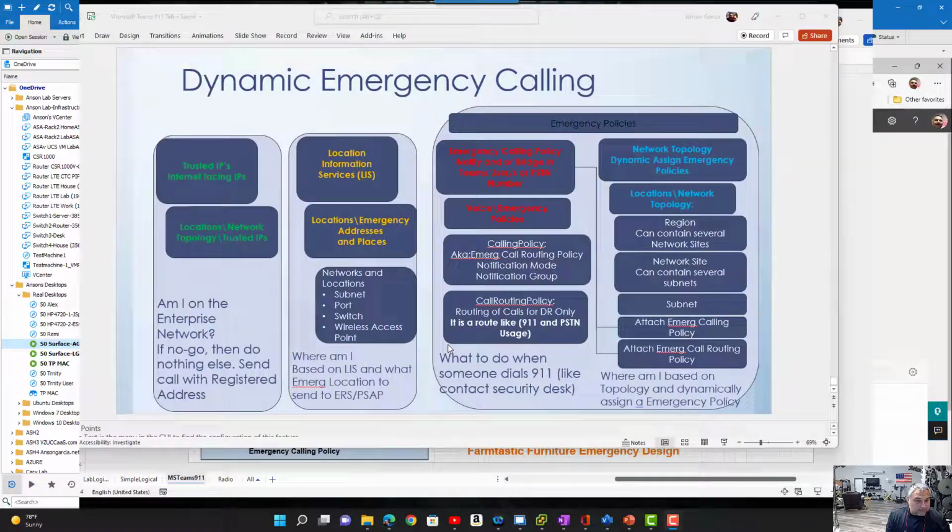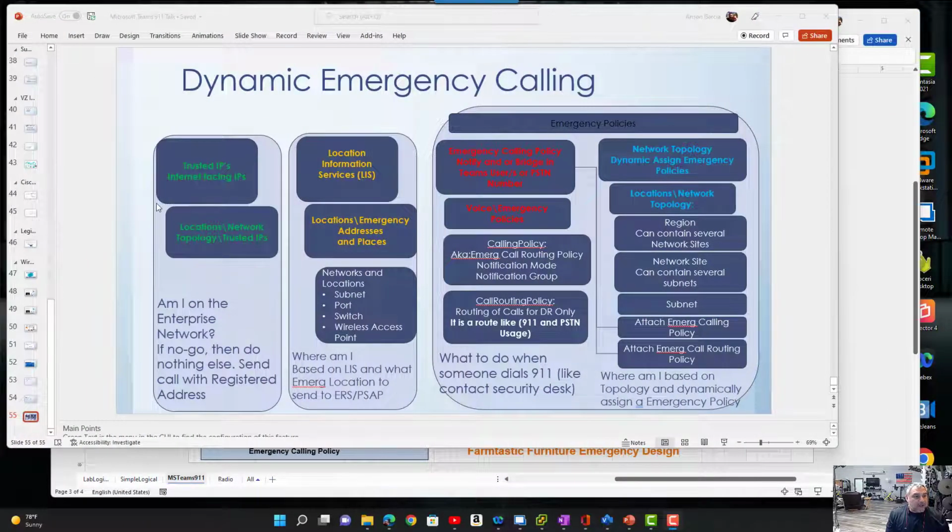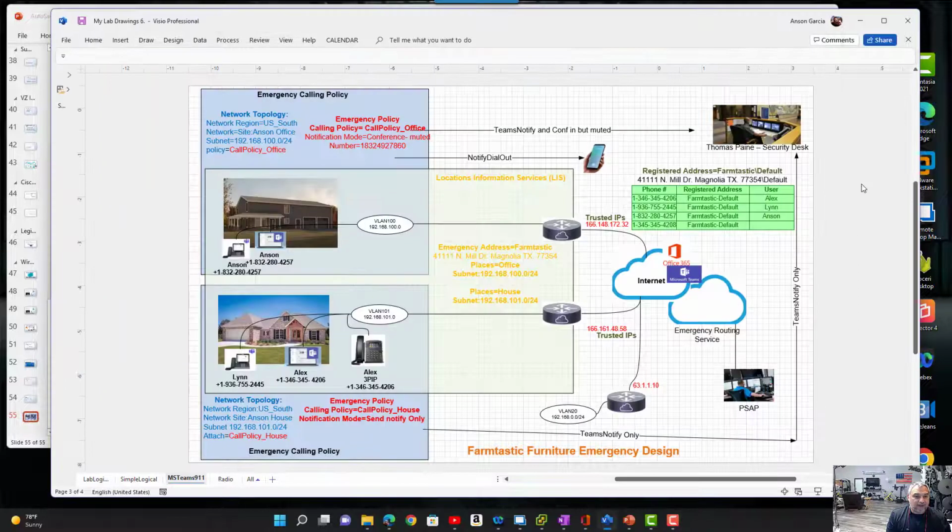And then we'll go actually make the emergency calls and see what happens when we move clients and things like that. Okay, the first thing that we need to do is the trusted IPs. The question that we're trying to answer here is, am I on the enterprise network? That's what trusted IPs have to do with. Let me give you the visual representation of this.